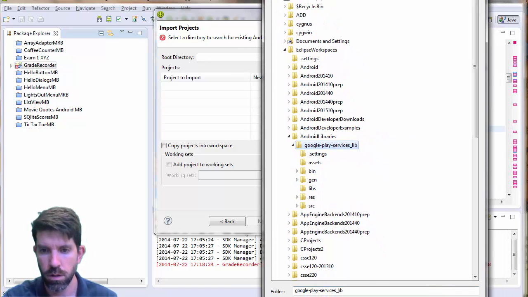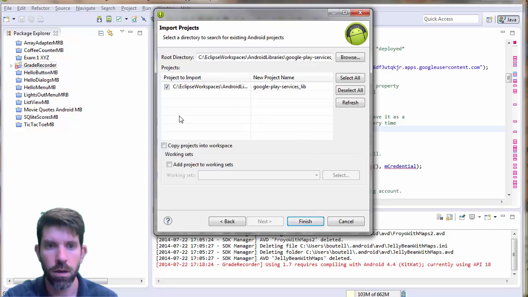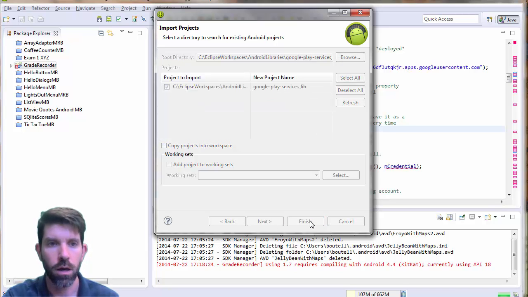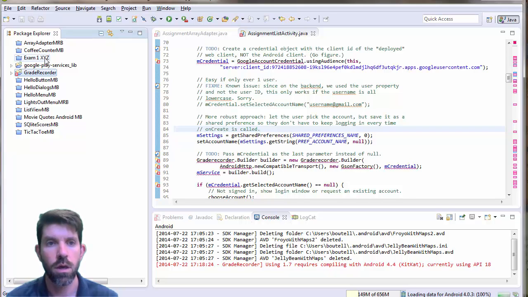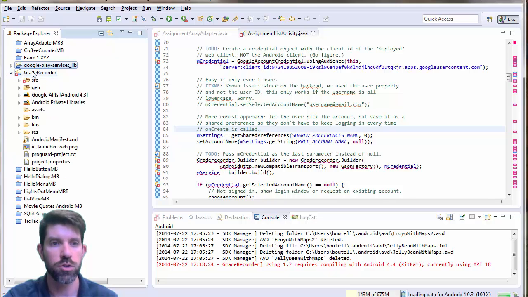So I'll go ahead and click OK. And then it'll ask, do you want to copy it in? I'm not going to copy it in from here. It's already a copy, so that should be fine. So I'll click Finish. Okay, so it finished, and you'll see that it made Google Play Services lib right here show up in the workspace. You actually have to keep this open as long as your project is open for it to work.